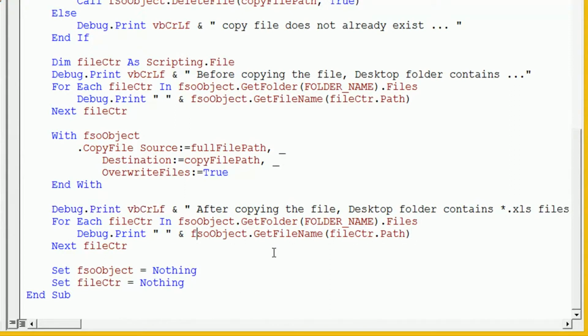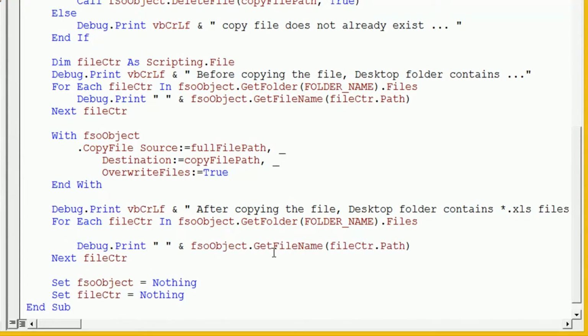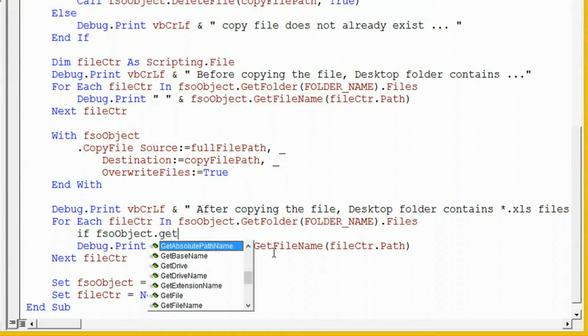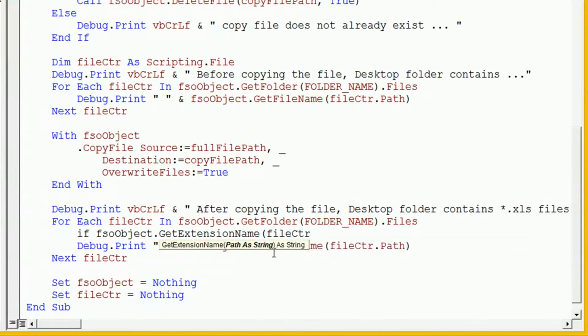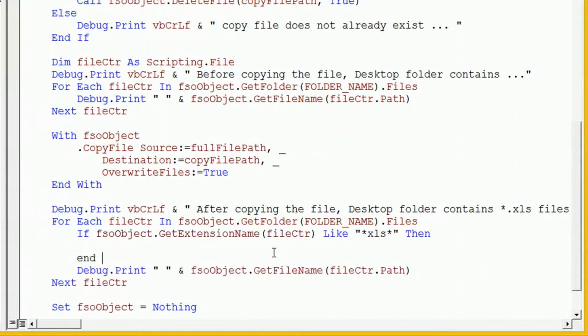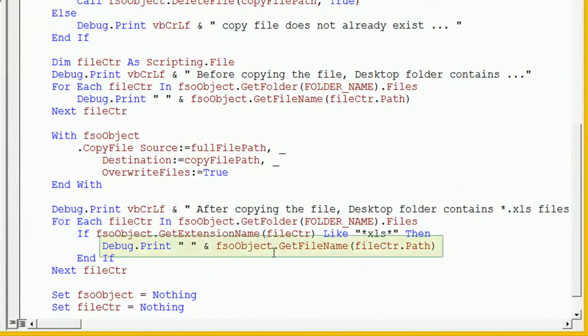And what we're going to do inside this loop this time around is we are going to put in a filter. We're going to say if FSO object.get extension name. So this returns the extension name without the dot. And we want to use file counter. And if that extension name is like XLS, then we are going to debug.print the file name.